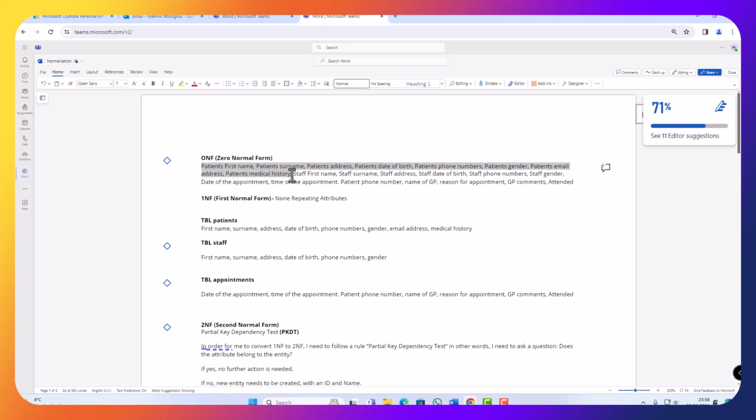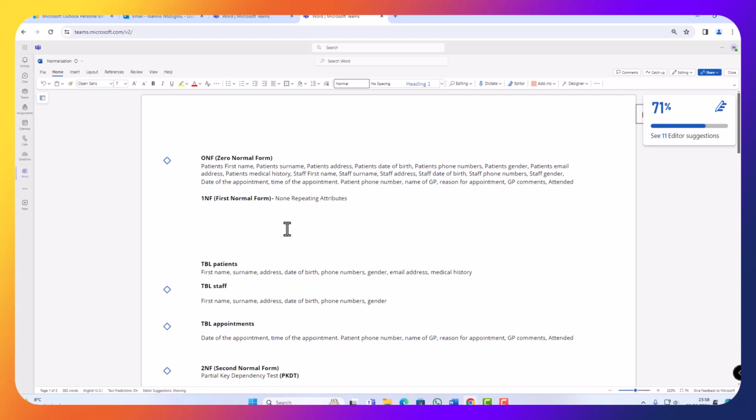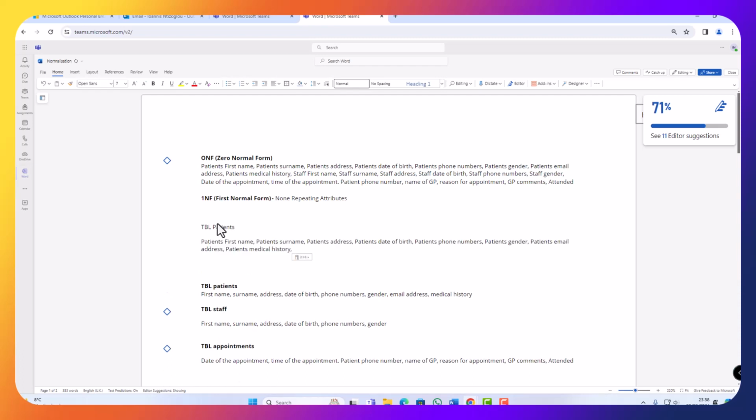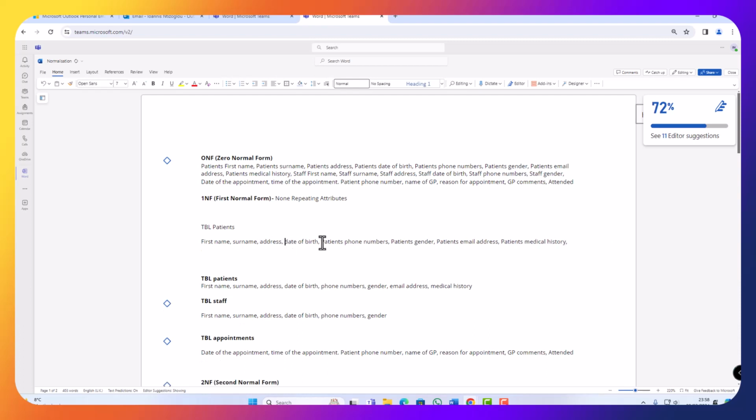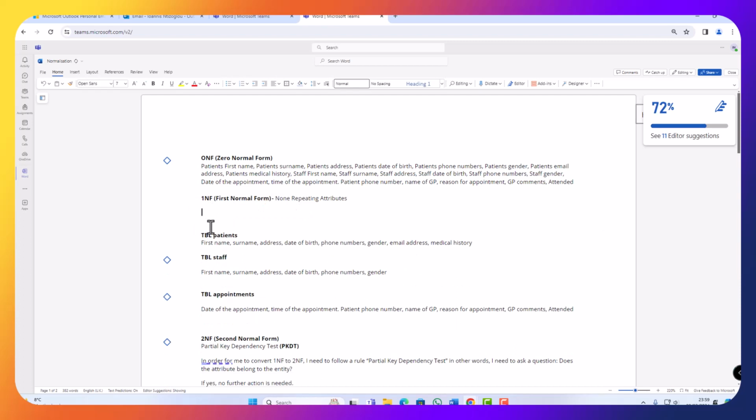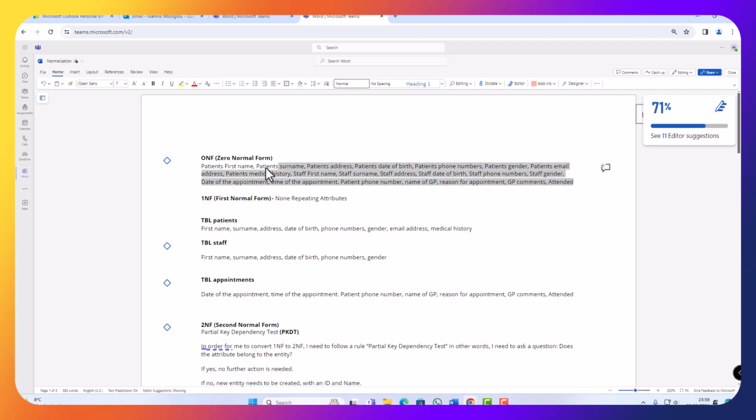Okay, and then I'm going to copy these and put them within a table. TBL stands for table, so table patients. And because I'm following the rule of no repeating attributes, the word patients needs to be removed. By following the same process, I will be able to create more entities, more tables. I'm just going to delete this now because I already have this here. I'm just demonstrating how from this I ended up having this. So I've managed to extract 3 different tables from here.